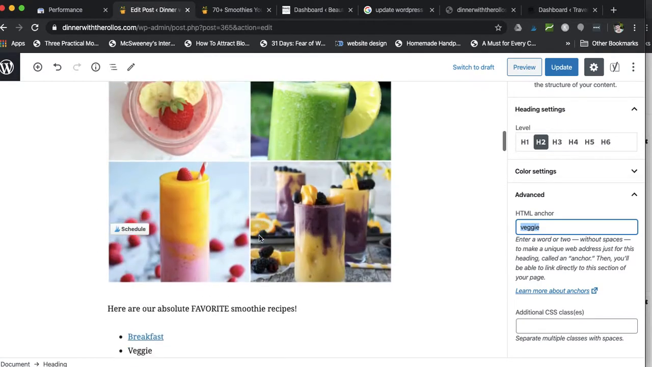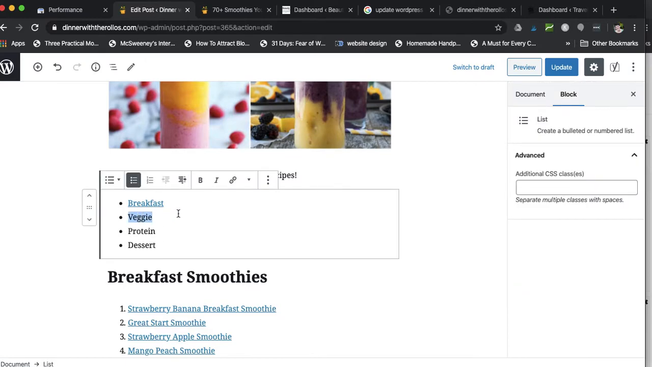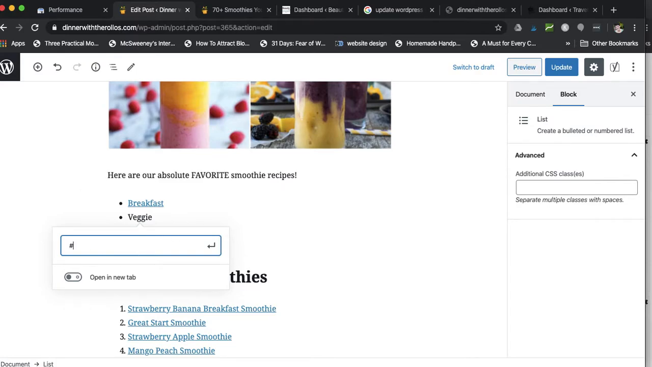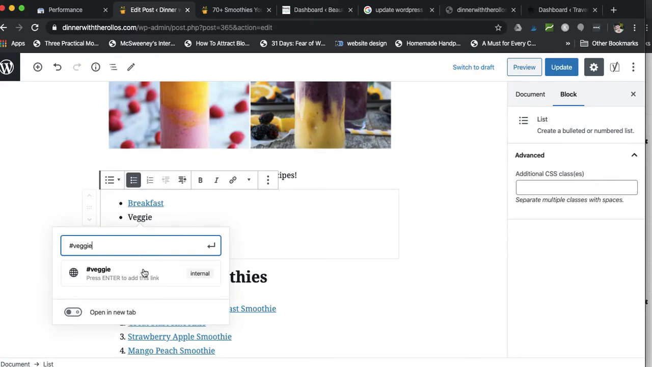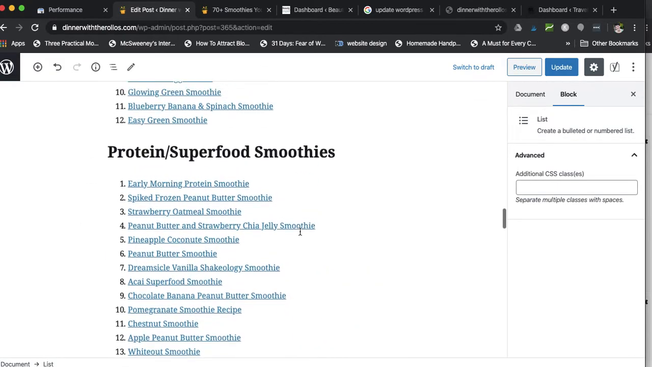I'm going to scroll all the way back up to this bulleted list, highlight the word veggie, go click the link, type in the #, and paste. See, this is what I was referring to, that it's saying it's an internal link versus saying external. I'm going to press enter to add the link. And we'll go through and do these for each heading in the post.